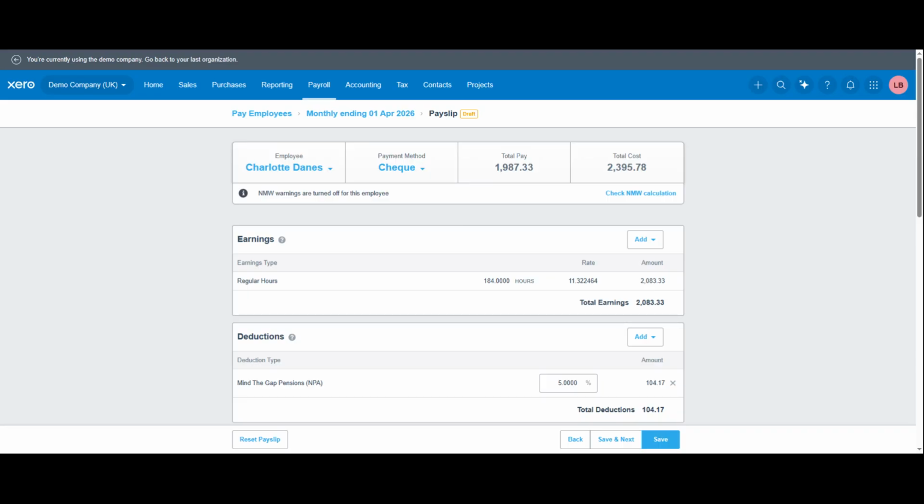After saving, return to the Pay Run summary screen. Repeat the same review process for each employee listed in the draft pay run. Accuracy is extremely important in payroll, so double-check figures before moving forward. Once you're confident that everything is correct, the next step is to finalize the payroll.